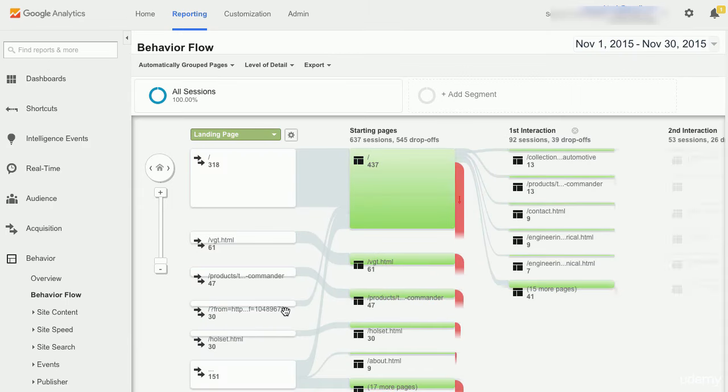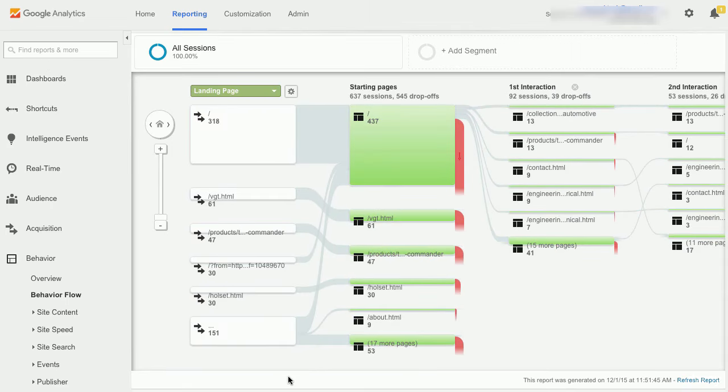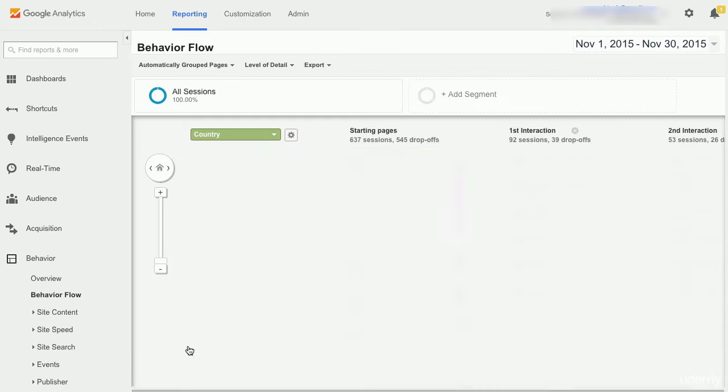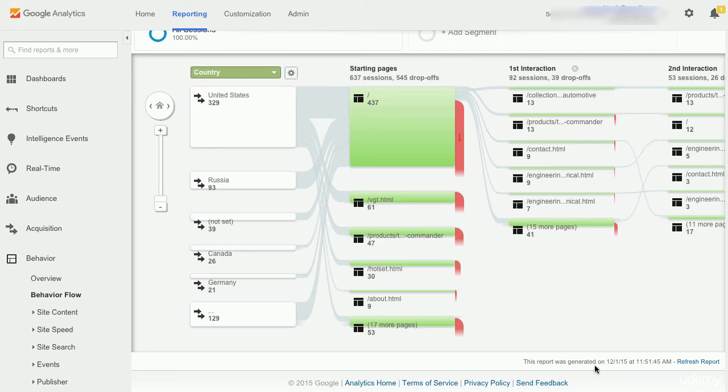Another thing we can do, like other reports, is bring in other dimensions. For instance, I can choose country from the drop-down, and now another column for country has been added that shows the country where traffic originated from, and then what that behavior flow looks like.